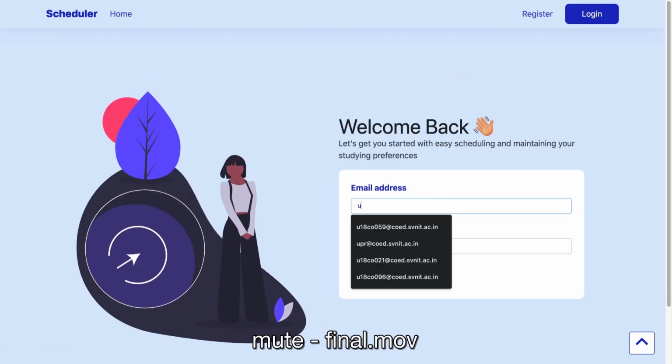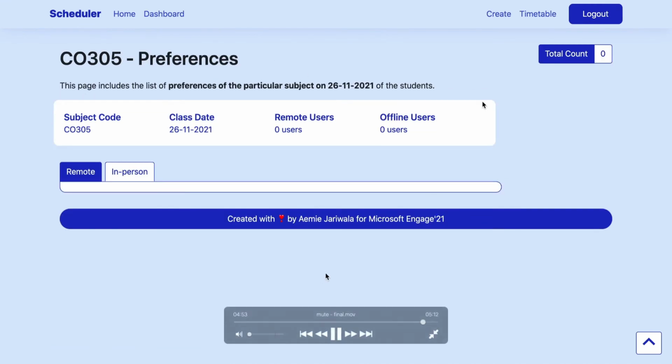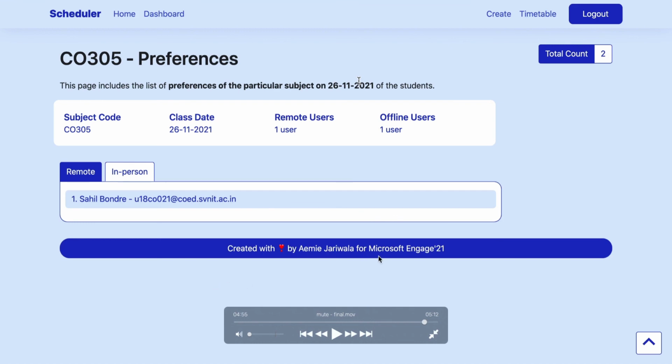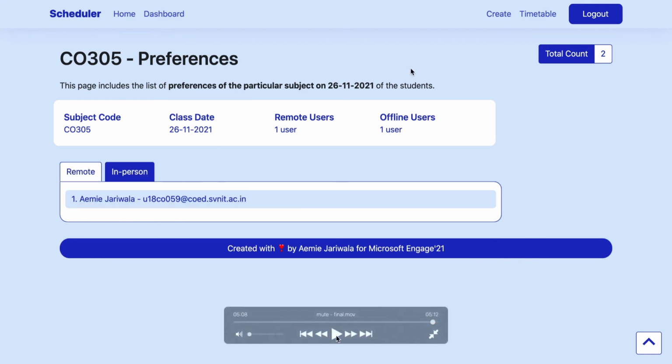Now we will see how these preferences look on the faculty side. So after entering the password, they go directly to the dashboard where they'll see the timings subject wise. So you can observe that there are two main users, one remote and one offline, based on the settings we have done before. So you can see for remote there is U18021, and for offline there is U1800059. Now this is the complete flow for the platform.